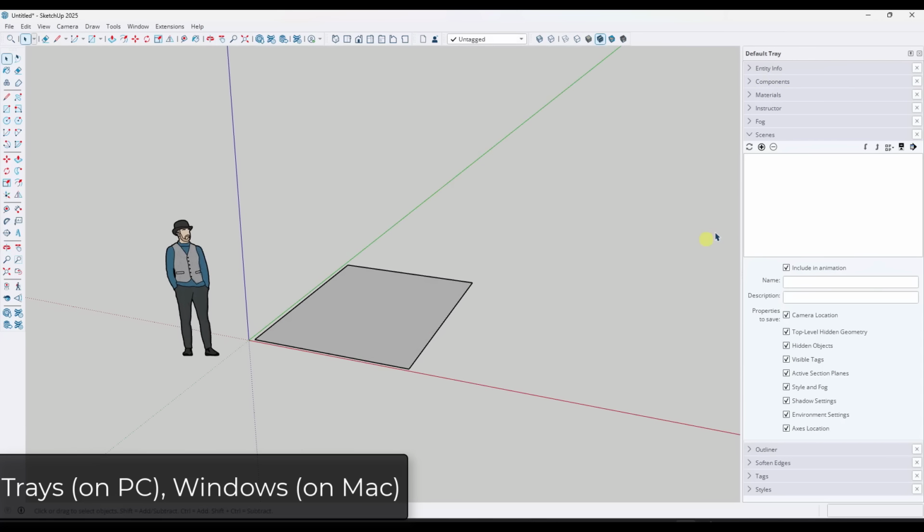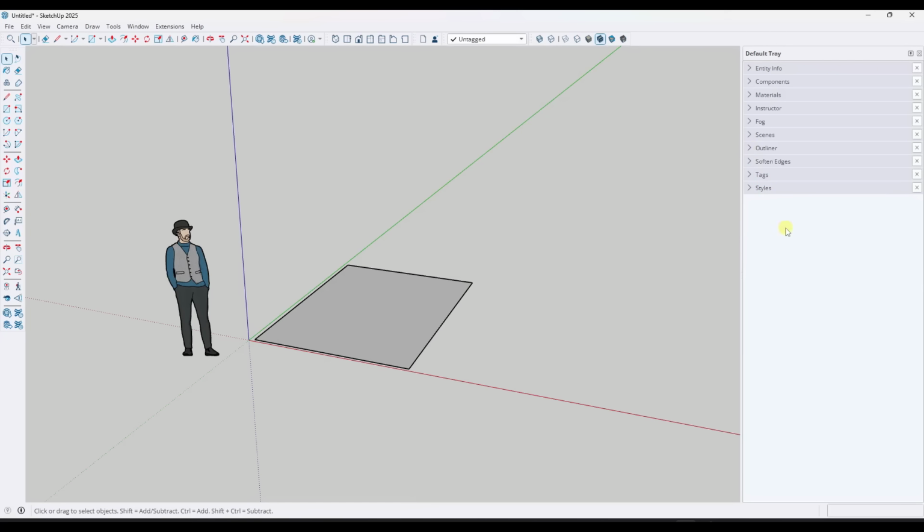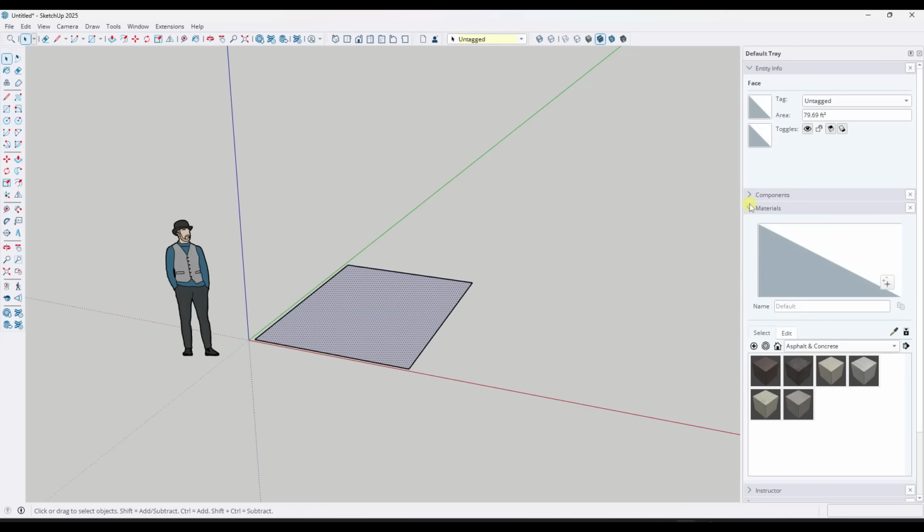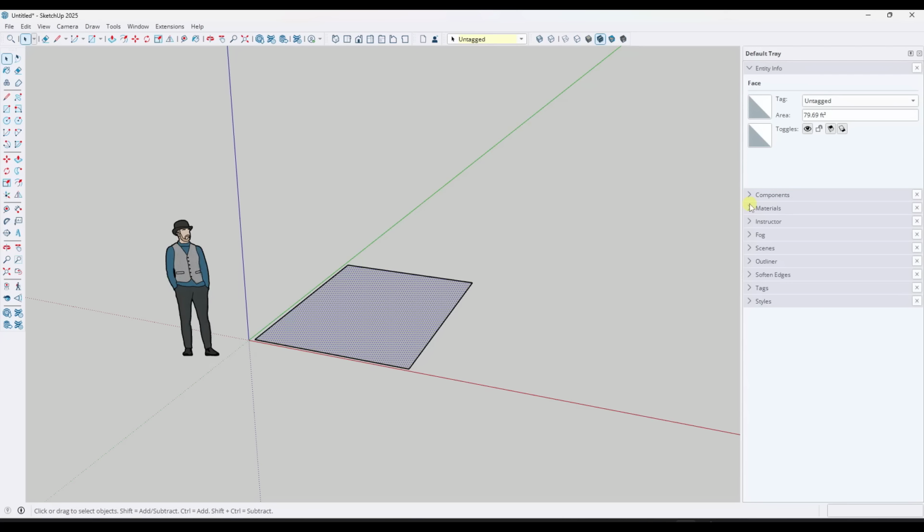Now, on the right-hand side of the page, you have your tray. Your tray is going to contain a number of things for affecting the way things in your model look, selecting things to give you more information, other things like that. So if I click on this face and I click on Entity Info, notice how selected objects have information that shows up about them in this toolbar. But you've also got access to things like your materials section where you can apply materials.